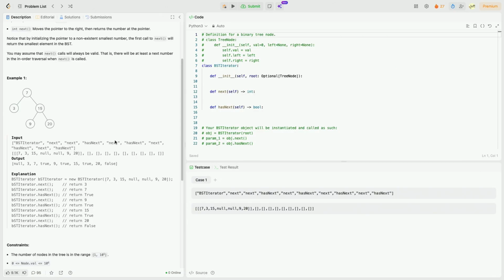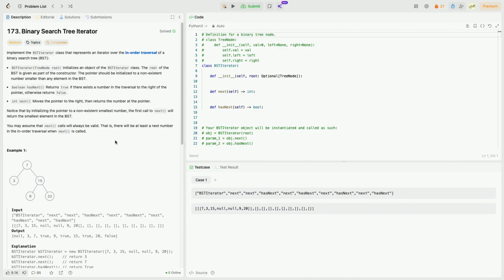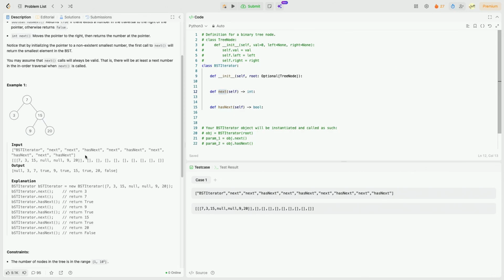Okay, so this is an interesting problem because normally when you do a traversal of a tree, you do the whole traversal in one shot, right? You don't stop. But here we need to stop the traversal and then continue when we call next. So that is an interesting problem, I think.